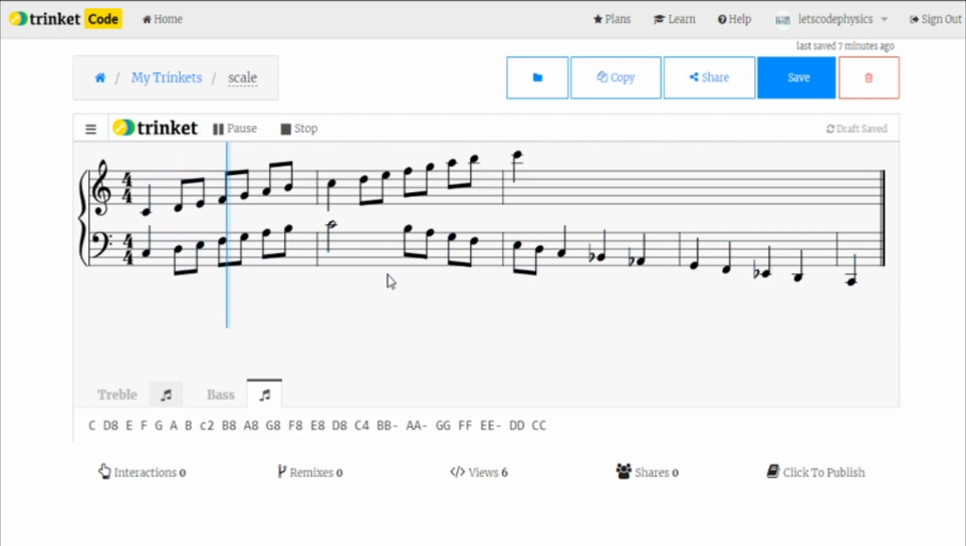There we go. So we get a major scale going up, major scale for the second third. Then we get a minor scale going down. That's pretty cool. You can also introduce sharps.